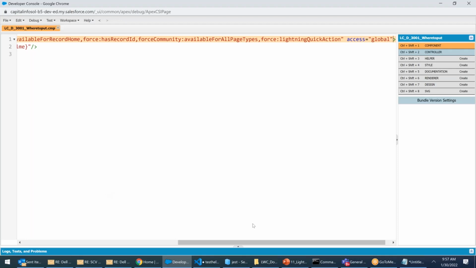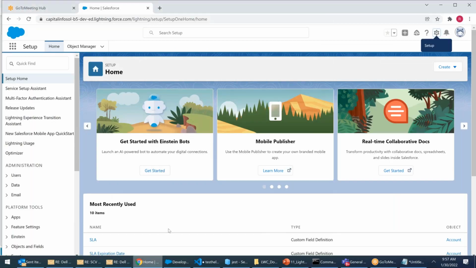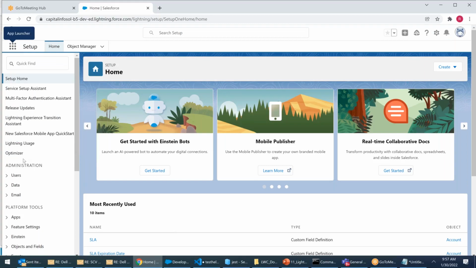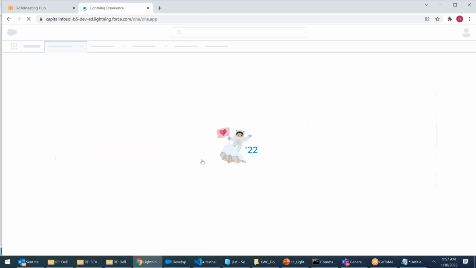That's it. No need to create an application. Only component. Now come here. Where do you want to place it? Which object? Let's take it. View all. In sales, I want to place this button in account.